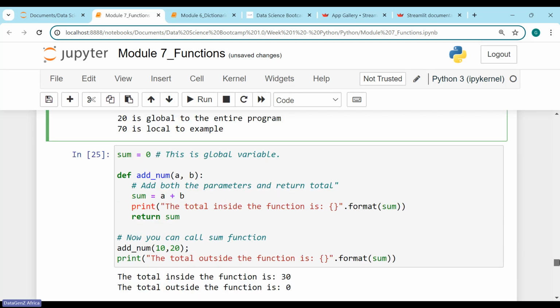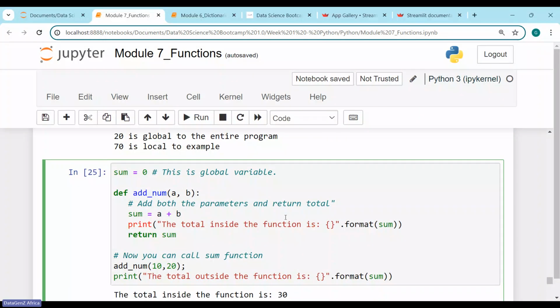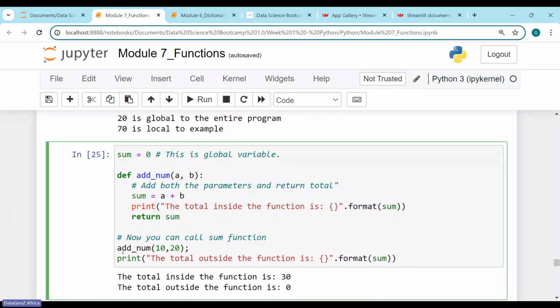All right, let me give another example. Now, this is a variable called sum, which is equal to 0. You want to add two numbers together, right? And the addition is A plus B. And when you print out the number, it should return the sum. Now, this function should perform this particular operation, add 10 plus 20, and it should give you 30.